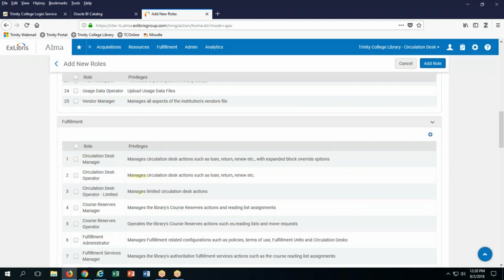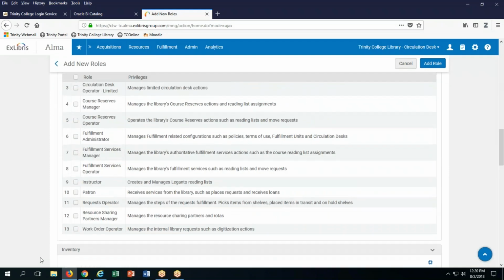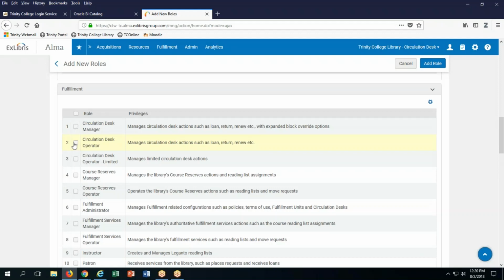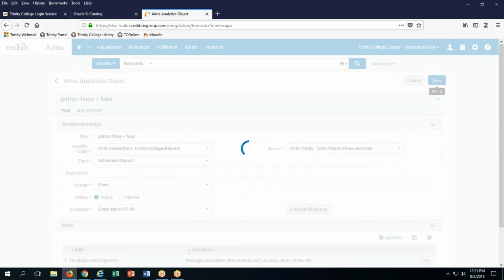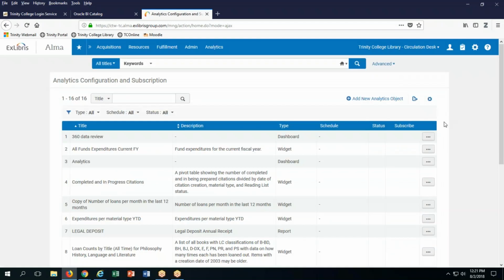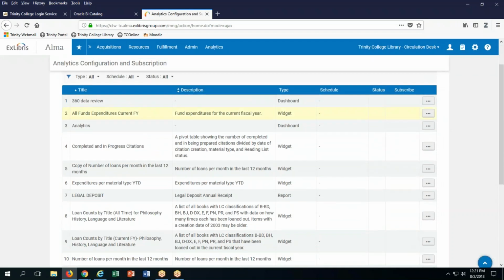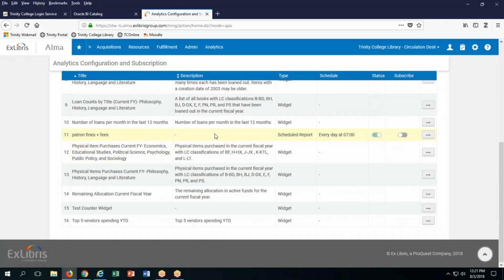Okay, so let's just say you want that to go to the circ desk operator. Now can I save? Okay, so this is your list, takes you back to your list of analytics objects. It tells you it's scheduled to run every day, it's active, and then under this thing is where you would tell it who to go to.